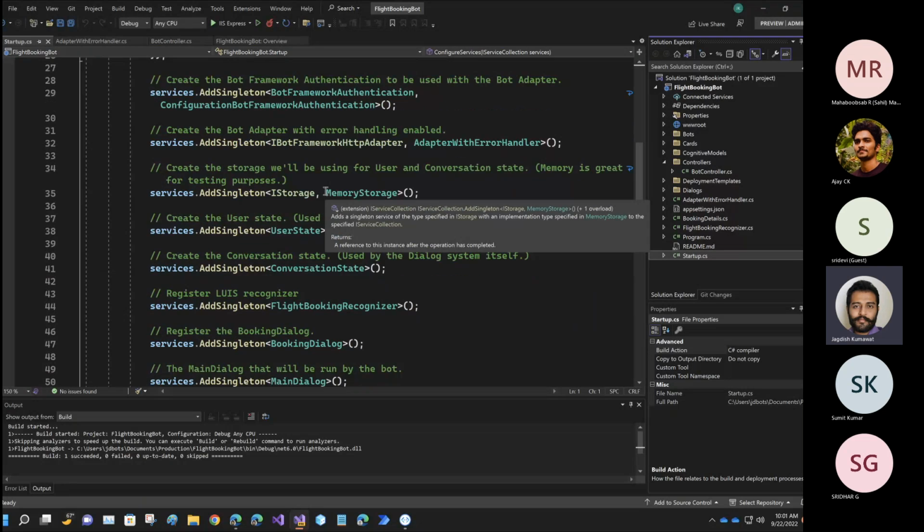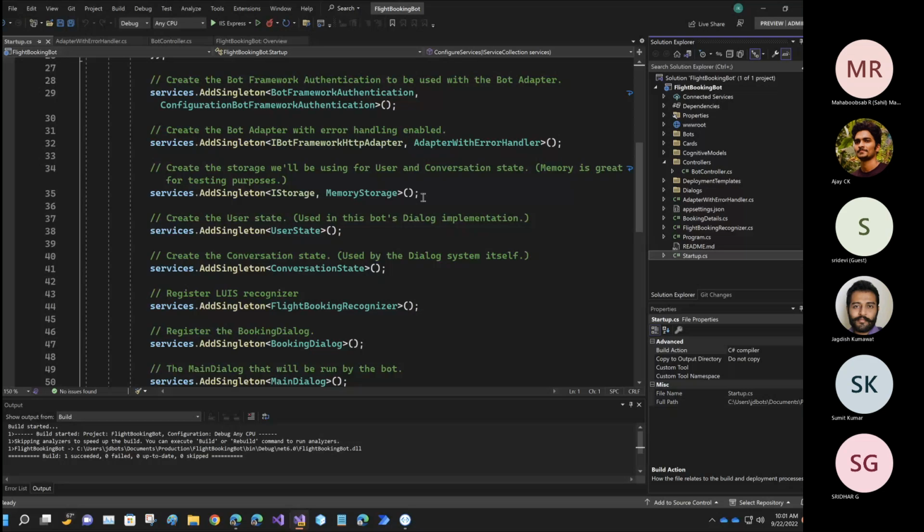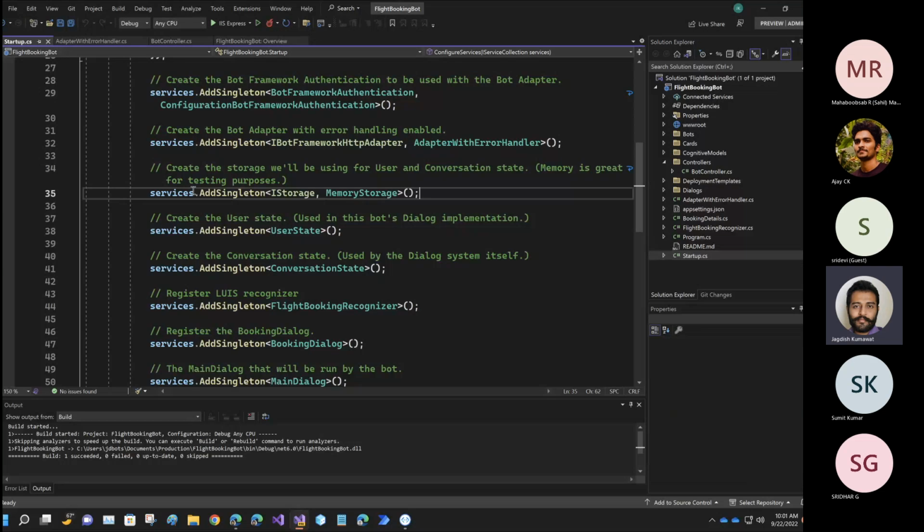Currently, Bot Framework SDK has limited in-memory storage. If you want to have more storage, then you can connect it to either Azure Cosmos DB, Azure storage account, or Azure table storage account. Basically, the storage is used to store the user state as well as the conversation state. For testing purposes, in-memory is used. In this case, in-memory is used.